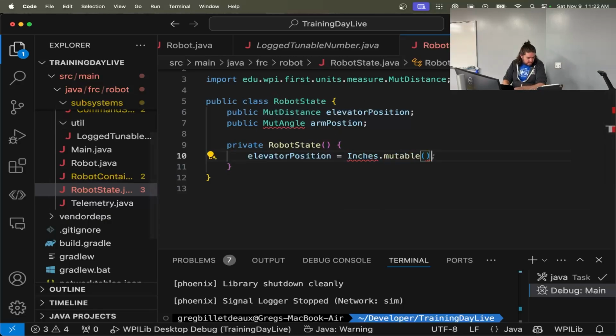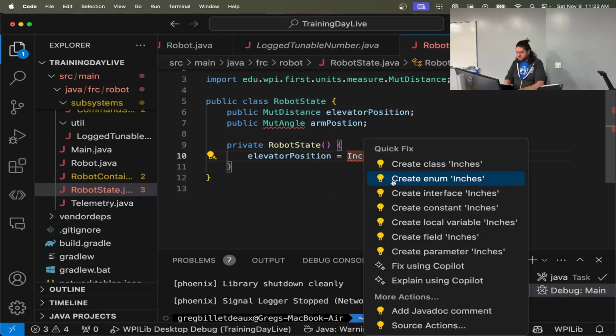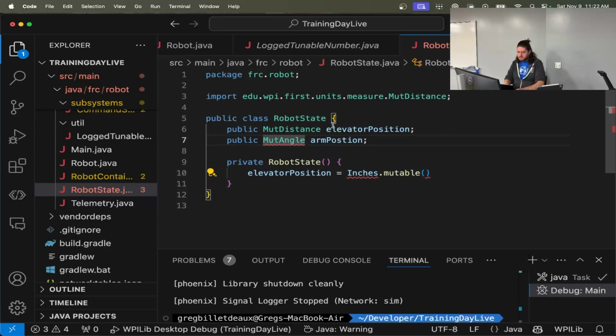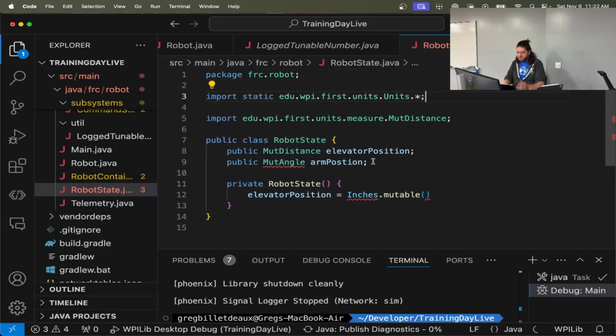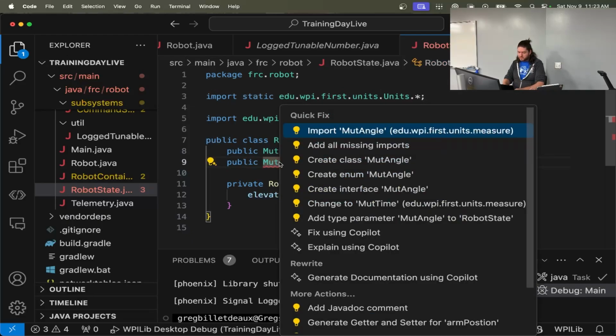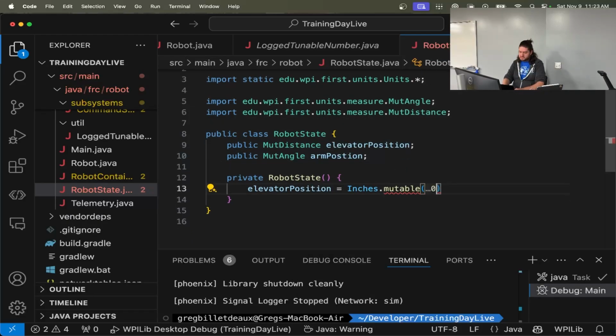The other stupid thing: this units class that they're using doesn't import correctly. You see inches has a red line here, and it just wants me to create a class. There is a static import that I'm going to have to copy paste into every file that does this. And then import mutable angle. So you see how it says inches here.